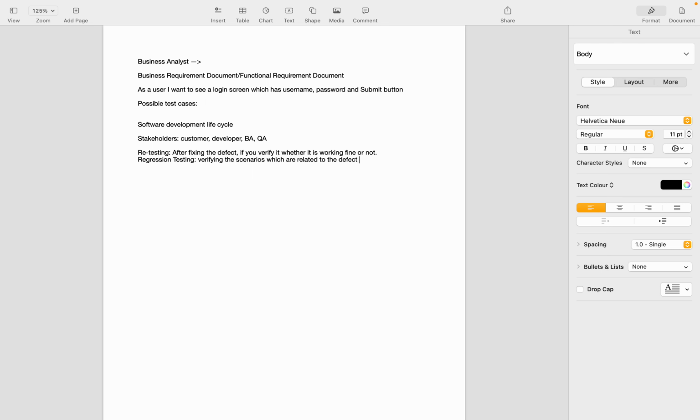For example, suppose you have raised a defect for sign up. When you are trying to register for the first time, you found a mistake in the email functionality: without the at the rate symbol, the user was able to register successfully with an invalid email. The developer verified it and gave a fix for the email functionality.